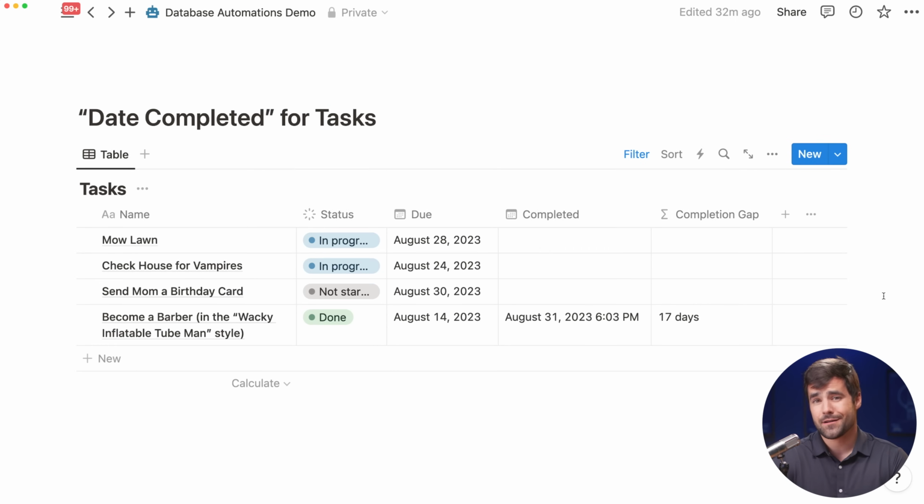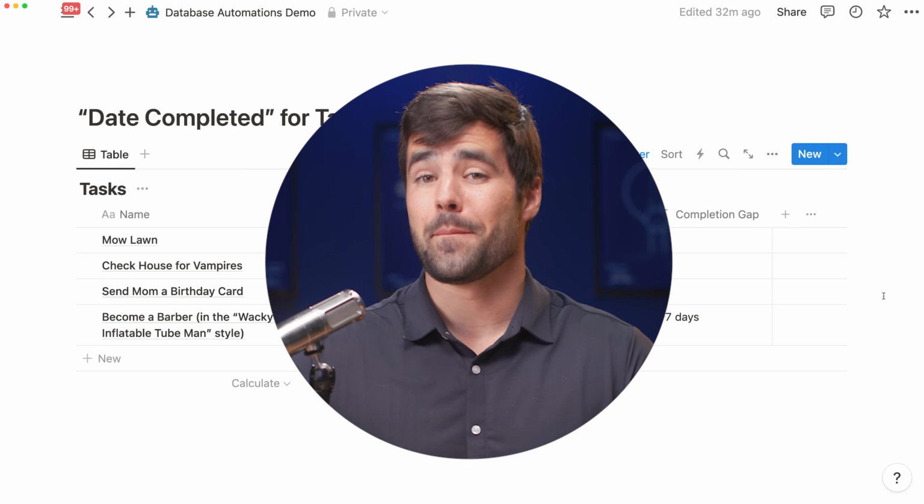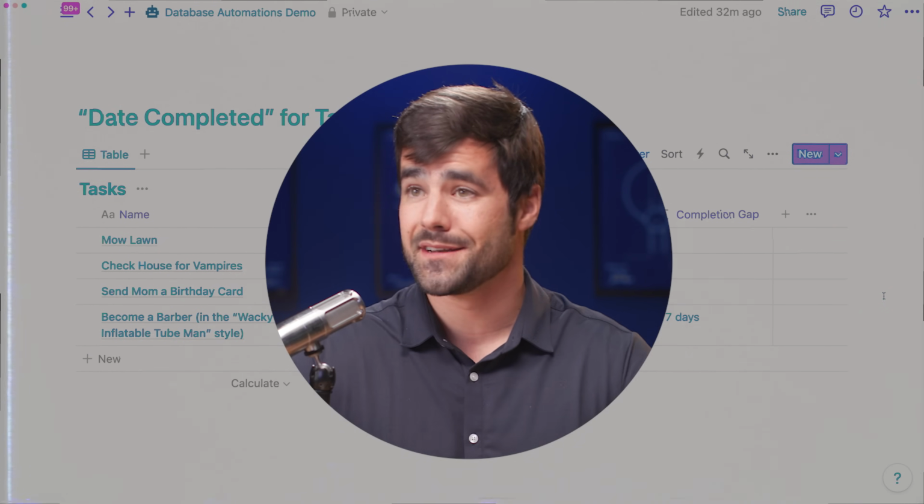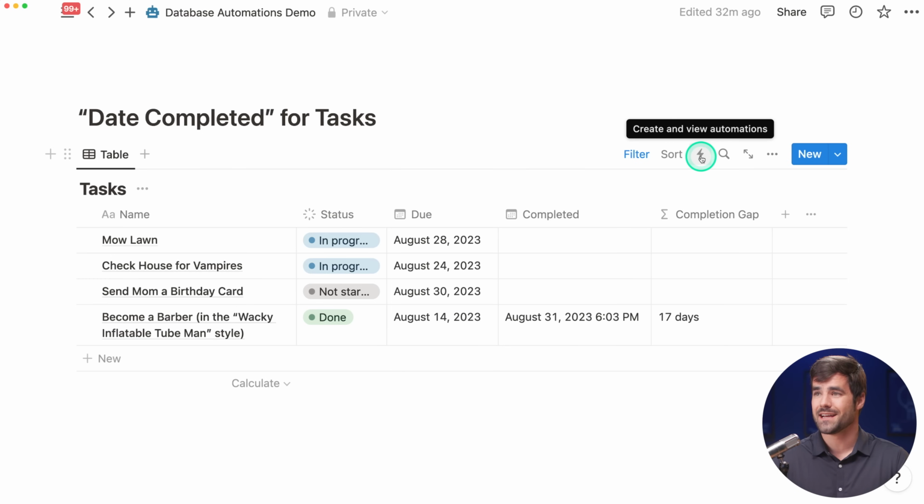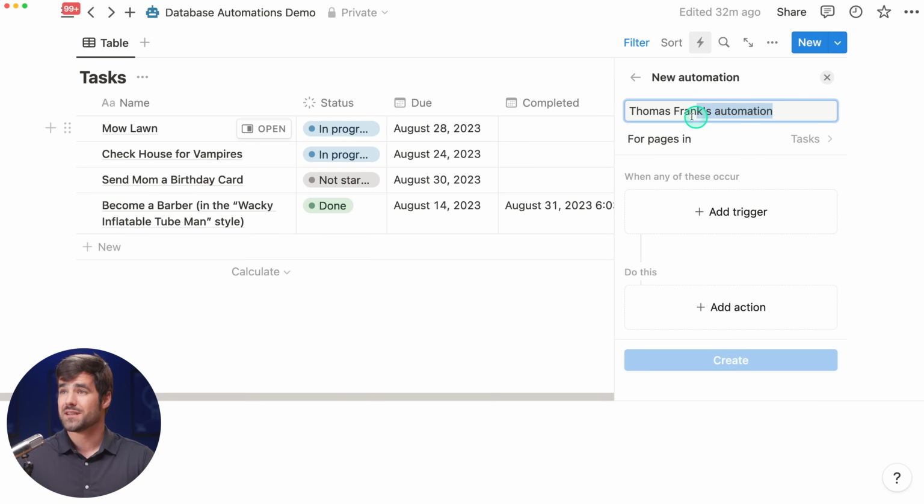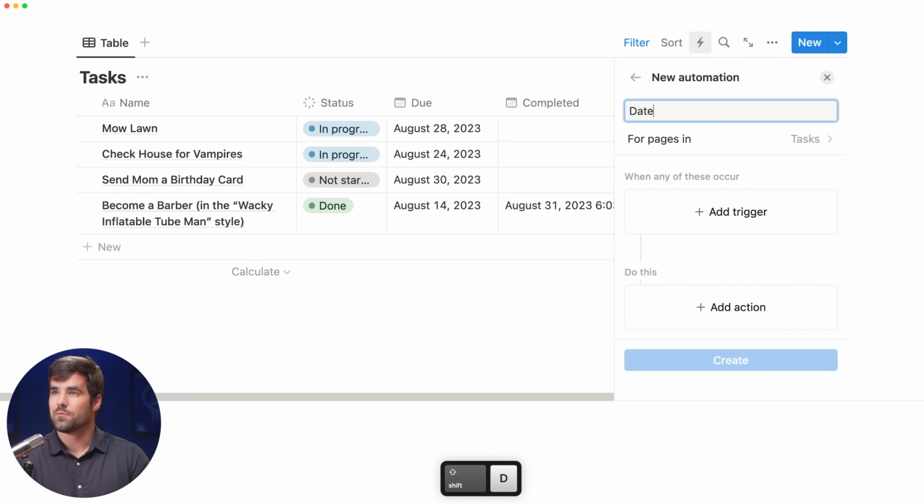So how would you create an automation like this? Feel free to pause the video and picture Jeopardy music in your head if you want to think through it, but I'm going to dive right in. Basically, I'd click this little automations area right here, the little lightning icon once more. I'll go to new automation. This time I'm actually going to name my automation so I can easily identify it as we're creating more and more. We're going to have a nice directory of them. So I'm going to call this, let's just say date completed.